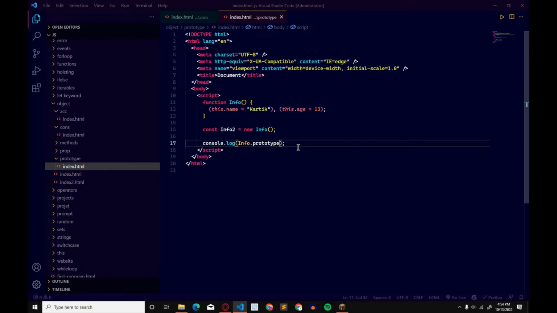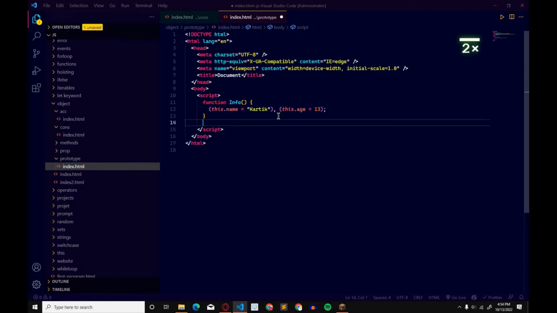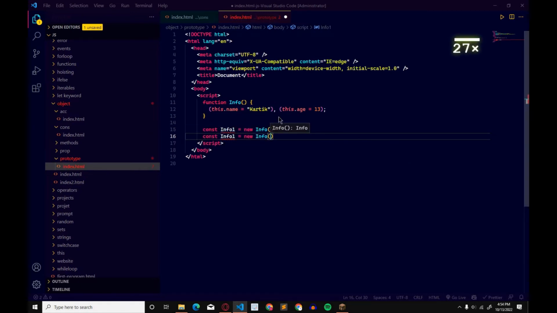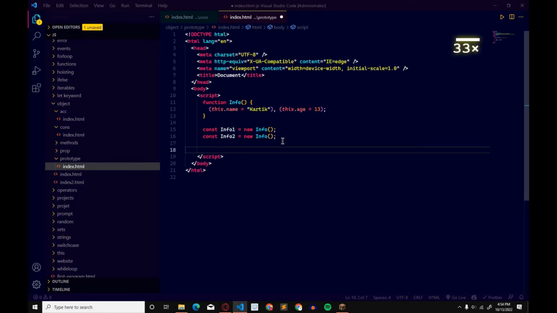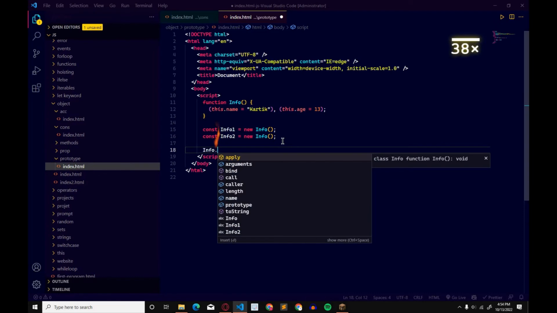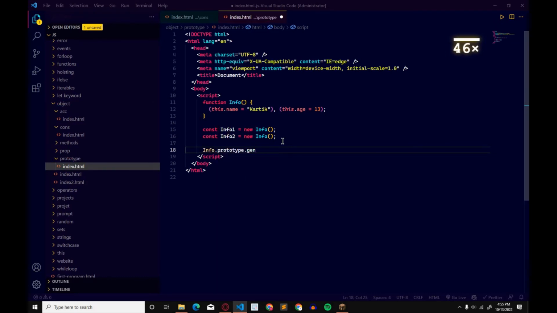So guys, let's see another example. Let's leave this function as it is, we'll use it again and again. Here first of all, let's create const info1 is equal to new info, with a semicolon, and the same as info2. After that, let's add a property to the constructor function: info.prototype.gender is equal to male. Nothing fancy here.